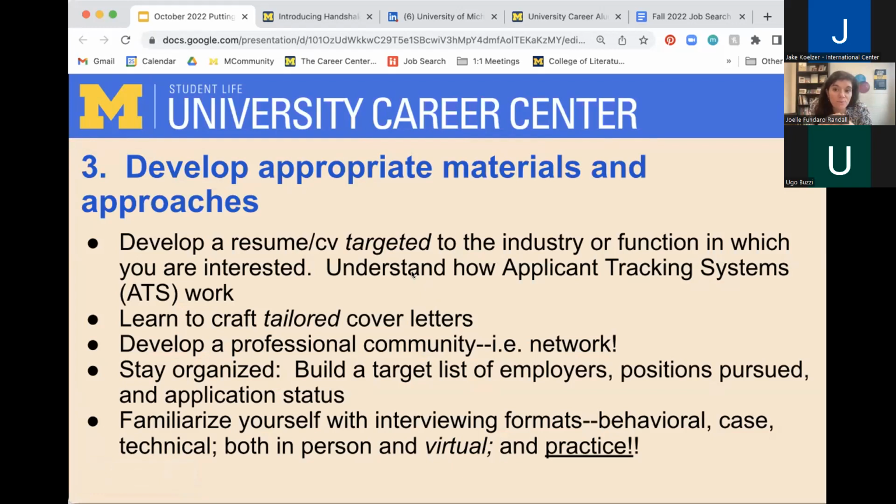Developing those appropriate materials and approaches. I think developing a resume that's targeted to that industry or the job function really sets students apart. I think that can be really helpful for students versus a generic resume that has everything that you've ever done. It really should be one page, really focused on the skills that that job is looking for.